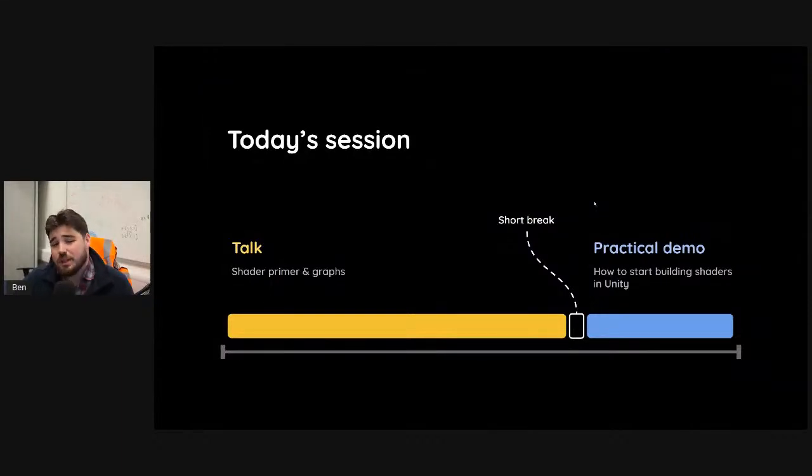So today's session, we're gonna do two real things here. We're gonna mostly focus on the talk, so we're gonna go over a bit of a primer for shaders. The idea of this talk is that you can have some knowledge of shaders and computer graphics in general, but it's not necessarily required. If you don't know anything about computer graphics, that's fine. We're going to cover the basics of that, so you should be able to follow along with this talk.